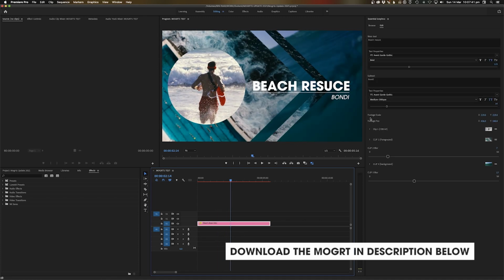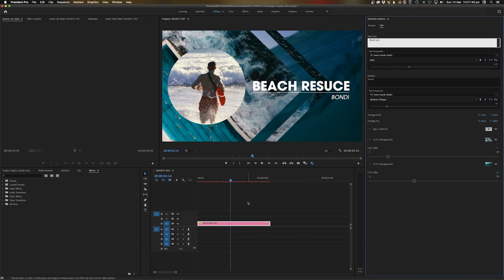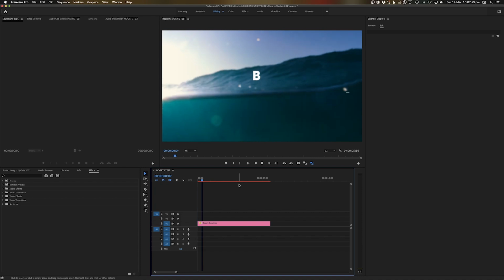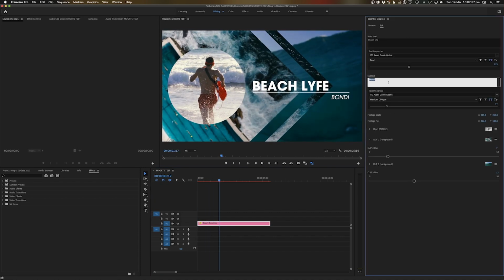And with Mogrts, obviously you can change the name of the show. I mean, it could be like Beach Life, who knows, or Life with a Y, because that's how people do it. Beach Life and, you know, Beach Life Bondi. You get the idea. But look, there's all the general stuff here. You can change all the things.